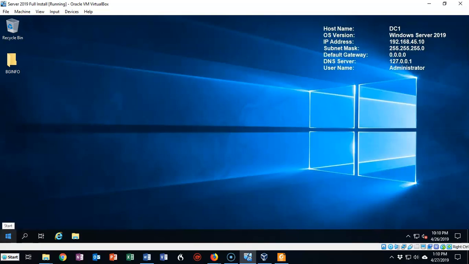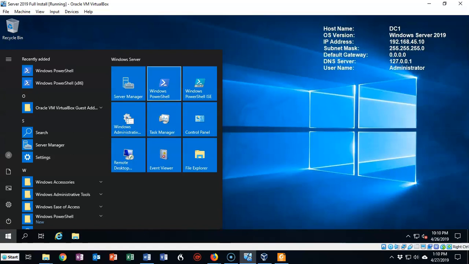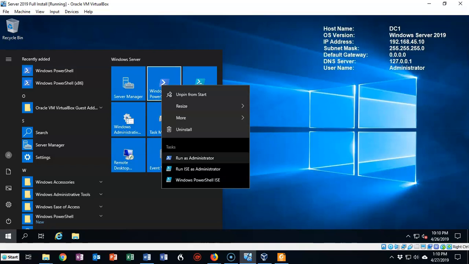So again, we need to launch PowerShell. To do this, let's go to the Start menu. And from our tiles, let's select Windows PowerShell, and let's right-click and Run as Administrator.